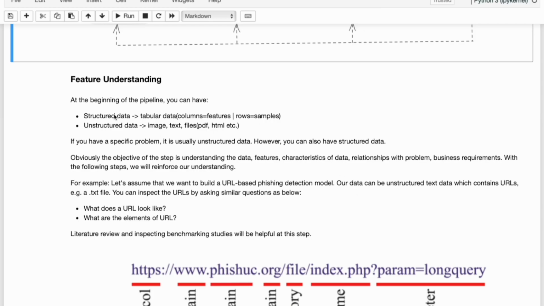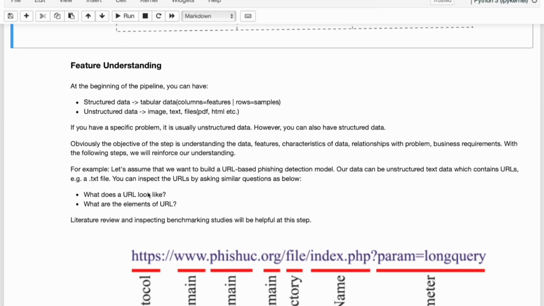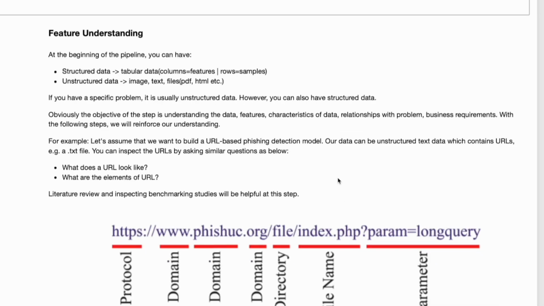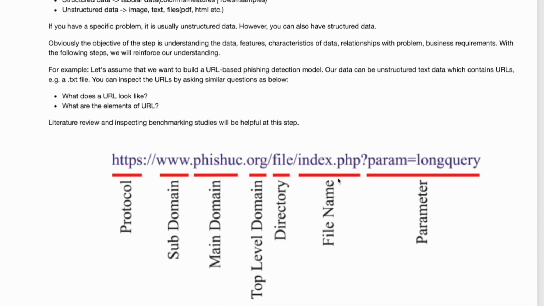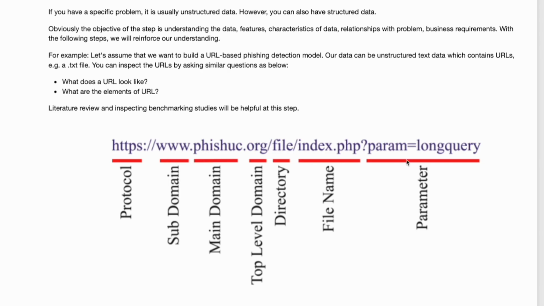Then, under the feature understanding, you can ask these type of questions. What does a URL look like? What are the elements of URLs? Of course, you should check the literature review. You should inspect the benchmarking studies, similar projects. What are the features? What can be the feature definitions? After some time, it will be a bit time consuming, but after you really understand the potential features, you can define some features.